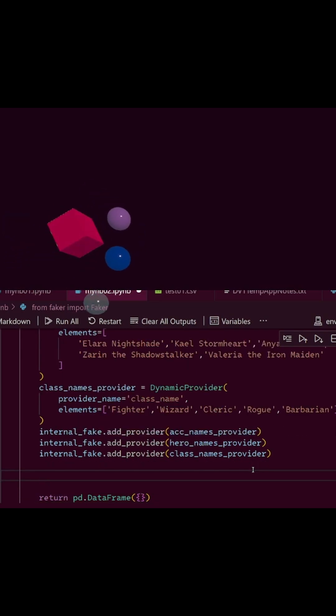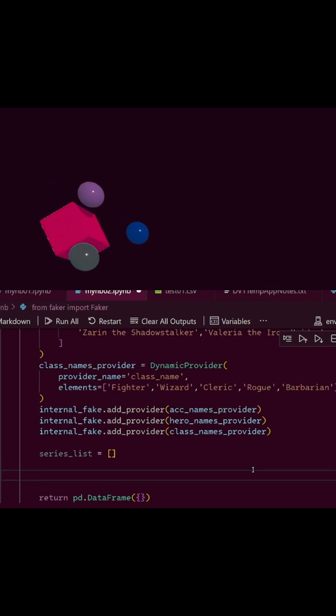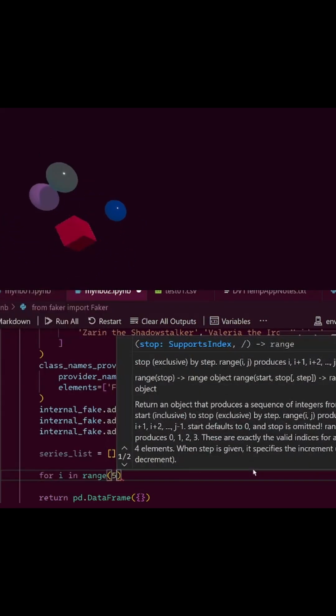The next thing we need to do is create a list of series. So the idea is we're going to create a list of series. Each series is going to be one row of the data frame. And finally, at the end, we can create the data frame using that list of series. So we create a list, series_list equals empty list. And then we start a for loop. So we say for i in range, let's say 50.